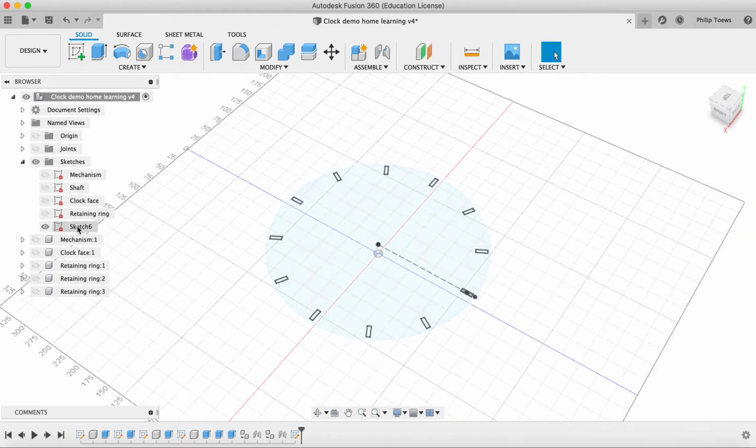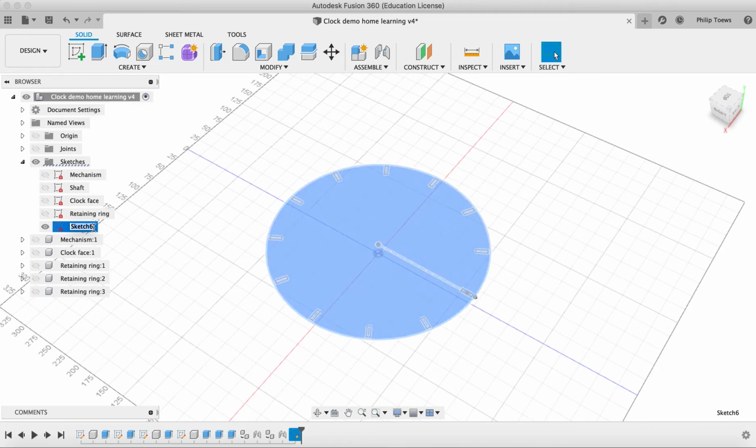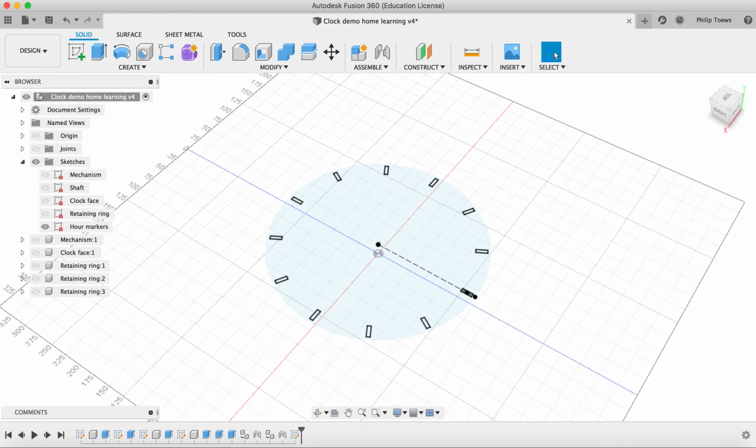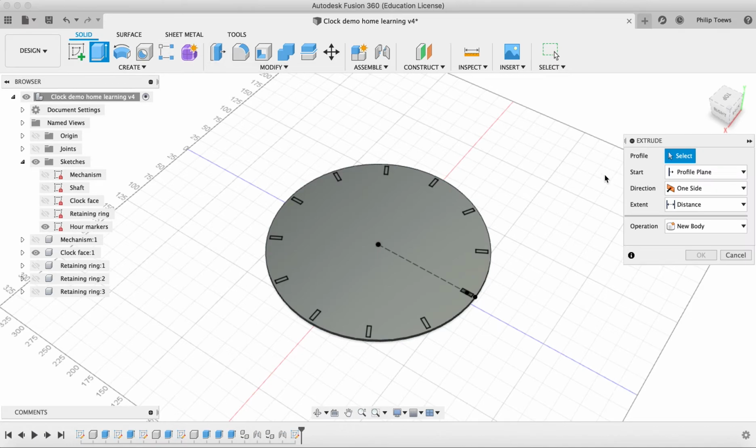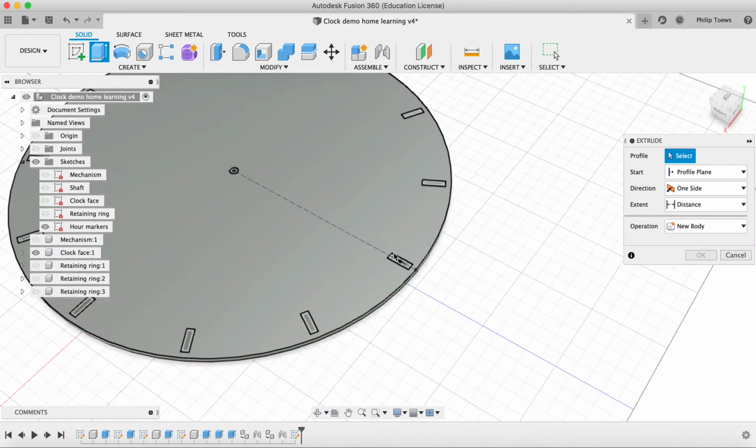And I'm going to name my sketch, and I'm going to call this the hour markers. And at this point, I have a sketch. If I turn on my clock face, that sketch is sitting on top of the clock face, and I bet you know what I'm going to do next. Now I need to extrude those. So I'm going to hit extrude, and now Fusion wants to know, well, what am I going to extrude?